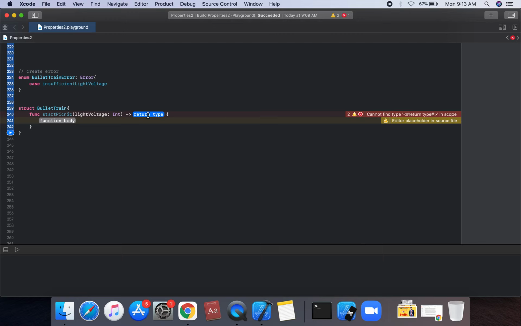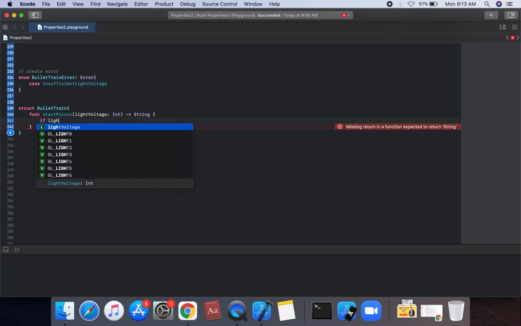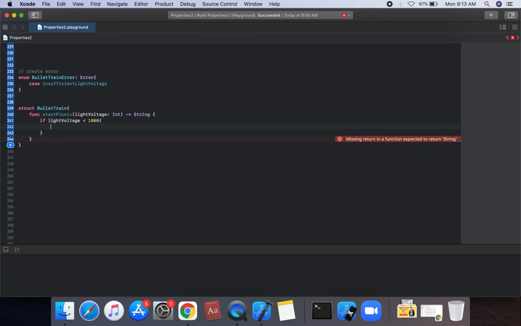We can use a return statement of type string, and we use an if statement to check the condition on this error. If the light voltage parameter is less than 1000, then we throw the error.